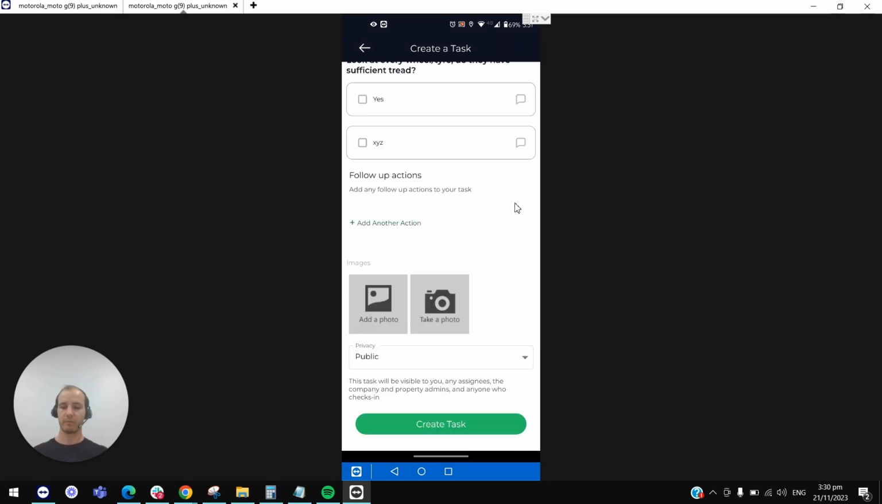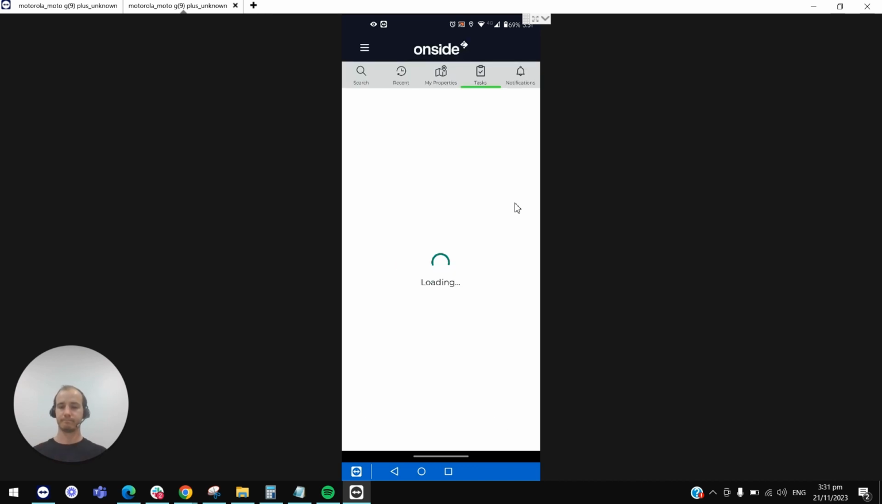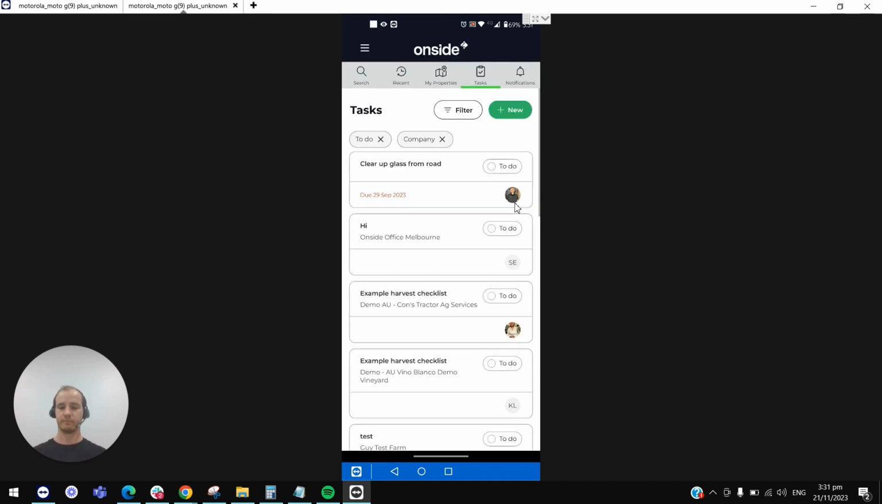At the very bottom there, I could do follow-up actions. So off the back of that meeting, if there is something that needs to be done, again, I can create it here and then assign it to whomever it needs to be assigned to. Maybe take the picture, and depending on the template privacy level, I can also change it to company, public or private. So that is the Onside task dashboard in the app. Thanks.